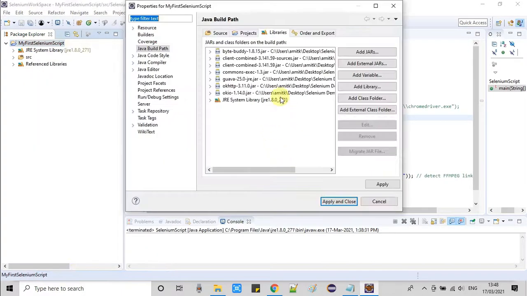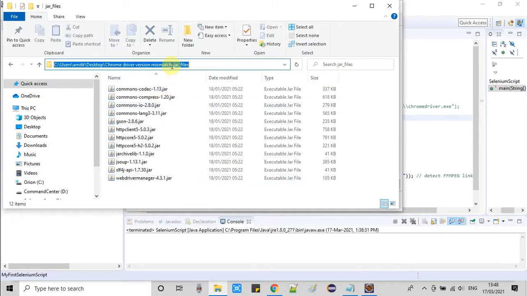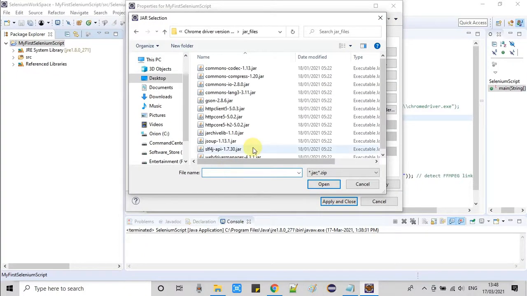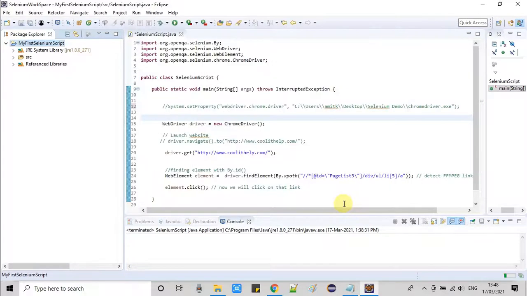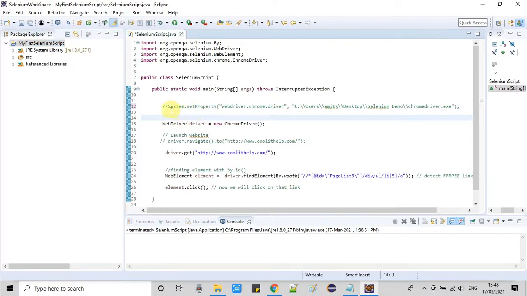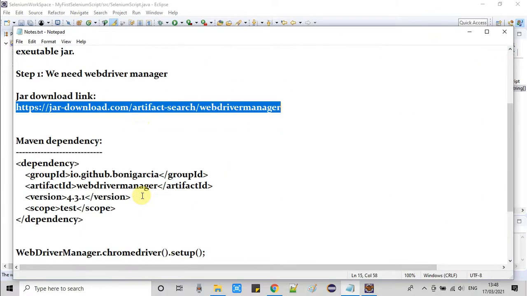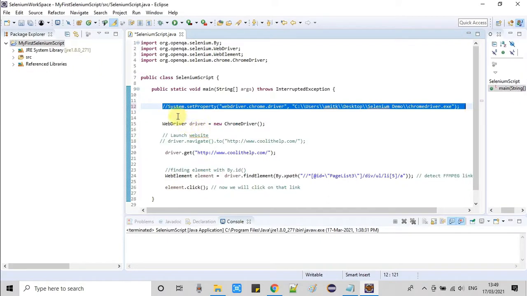First, you need to add all those jar files that we have downloaded. So here are the jar files. So I am going to add them here in the class path. Okay, all jar files are added. Now we have to use one simple statement to avoid statement number 12. Okay, that is very simple. We will use the Webdrivermanager class that will handle the rest of the things. So here is the simple statement, Webdrivermanager dot chromedriver dot setup.